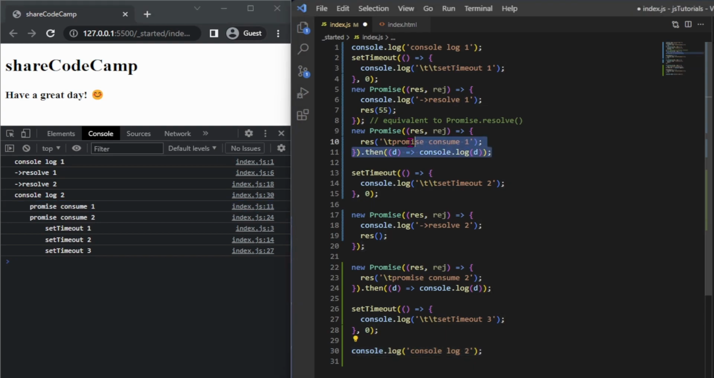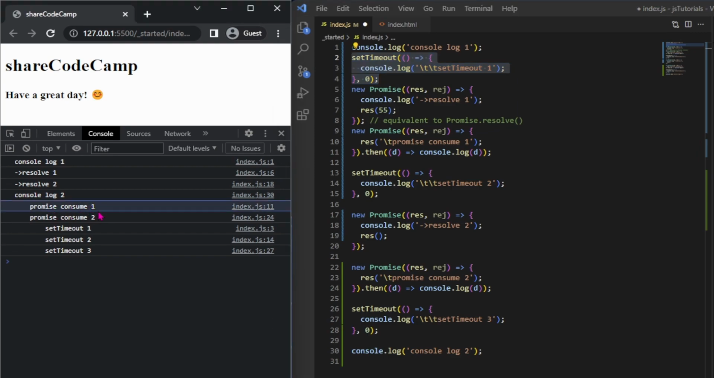Because in here you can see it immediately resolve. It's resolving in 0 seconds, just like the setTimeout 1, which is in here. But as I said, the first priority is for the promise. It will take the promise consumer first, and then the second one, because they both finished in 0 seconds, and then it will start to accept the task finished from setTimeout.